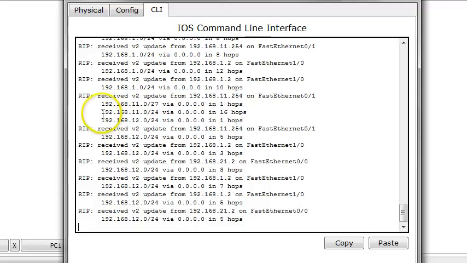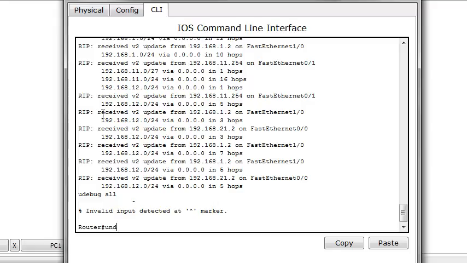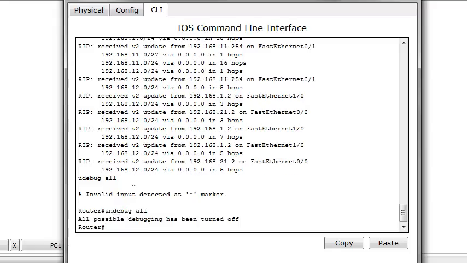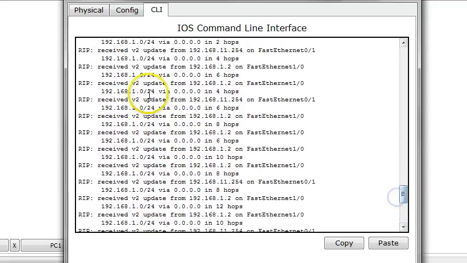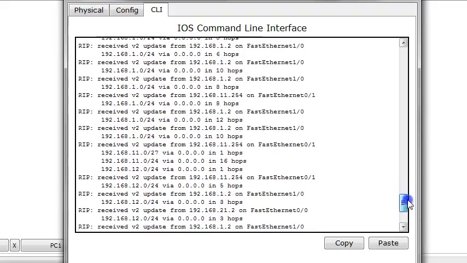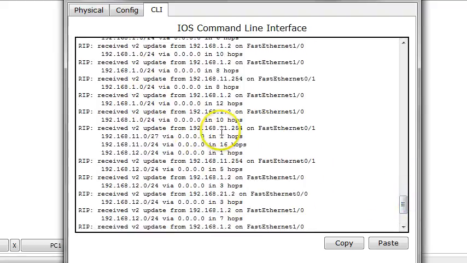So if we look at what comes across, all of these updates we're getting on this router are coming across with a /24, even though we're not using a /24 anywhere. The only exception to that is the update we're getting from the bottom router on our FastEthernet 0/1.